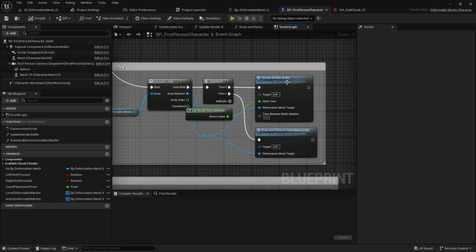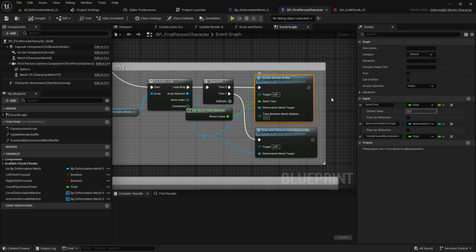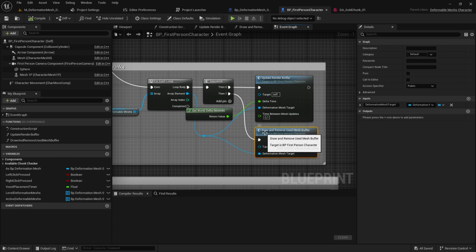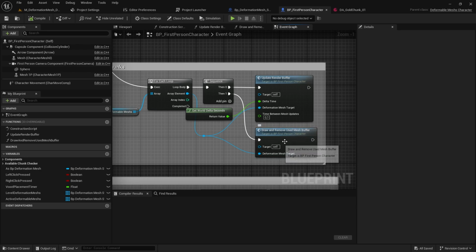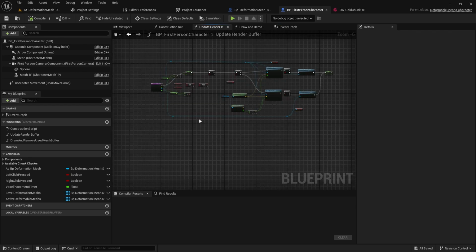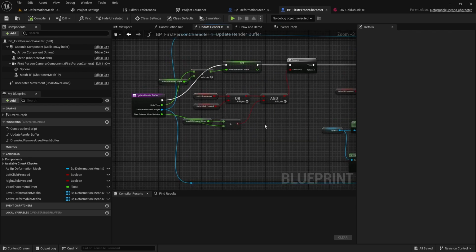So it's happening in two parts. First part is updating the render buffer, so taking all the information I need to render the mesh, and then another one which draws and removes the buffer that I've just made. Because it's already been drawn and we don't need it anymore, it's removing it from the memory. So I'm going to go into this one.